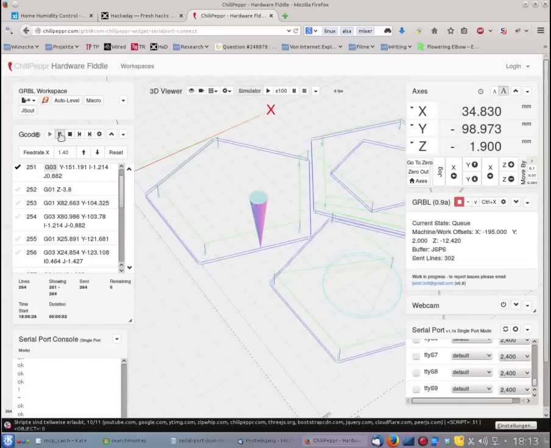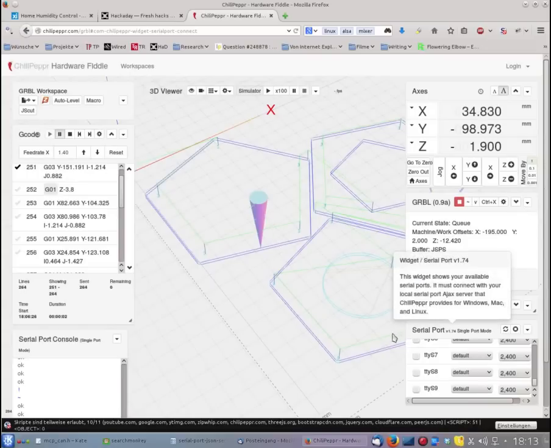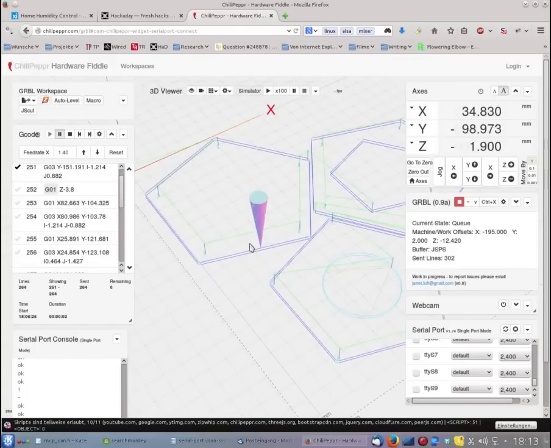Now I showed you, I pressed pause and it paused almost immediately. It has to decelerate, but that's really fast at these low feed rates. Deceleration is almost immediate. So for this video, I'm not going to show you the air run of this whole project. I think I'm almost done.